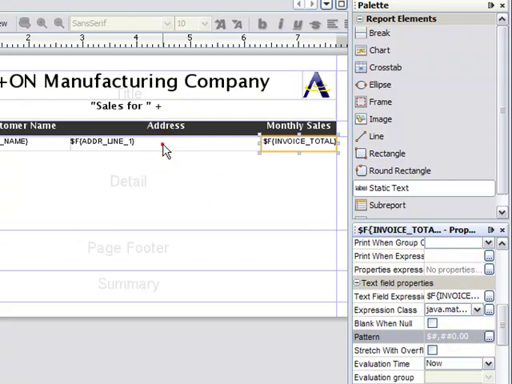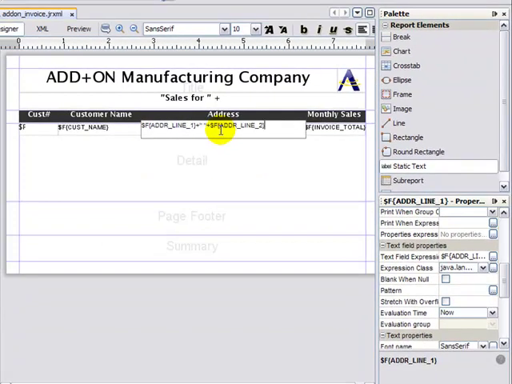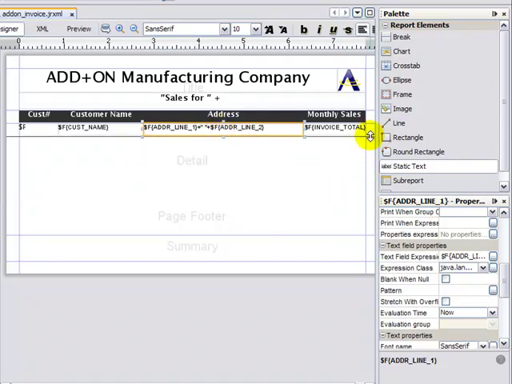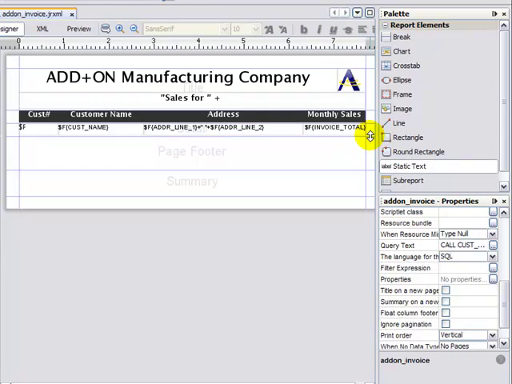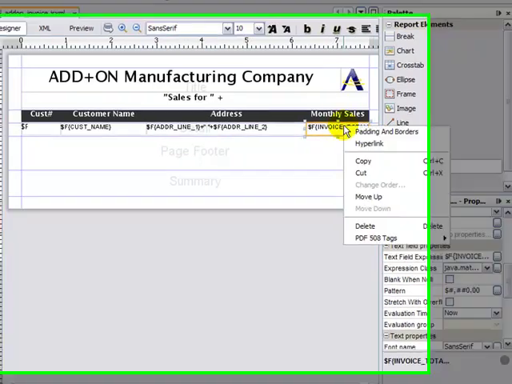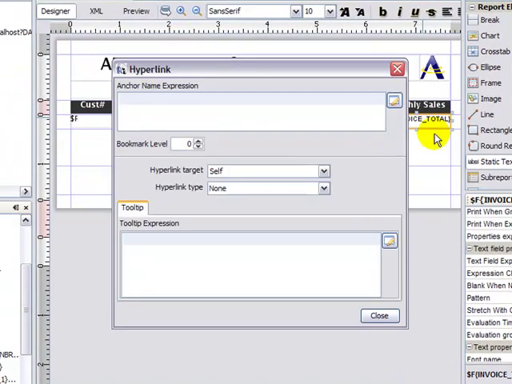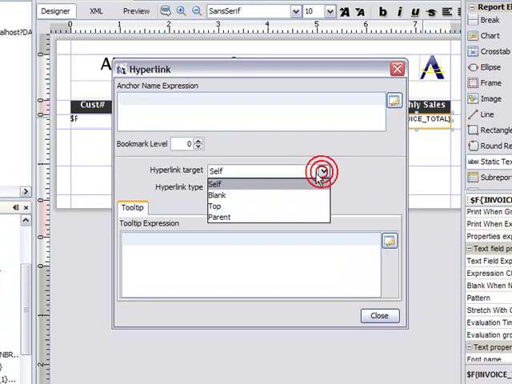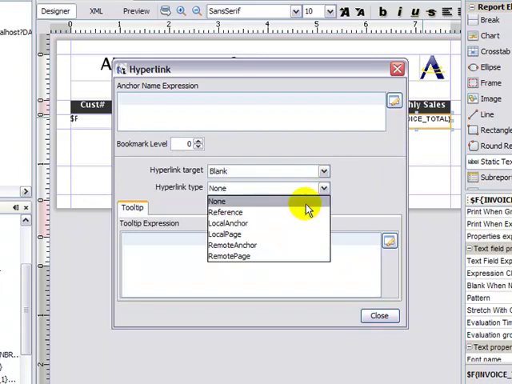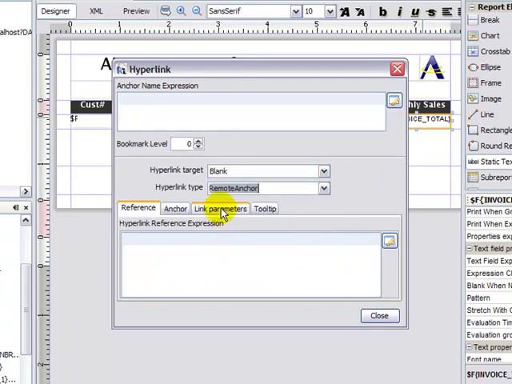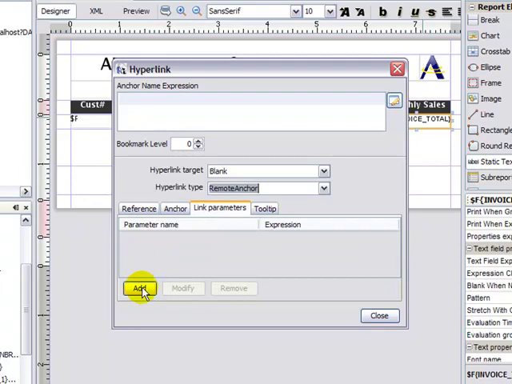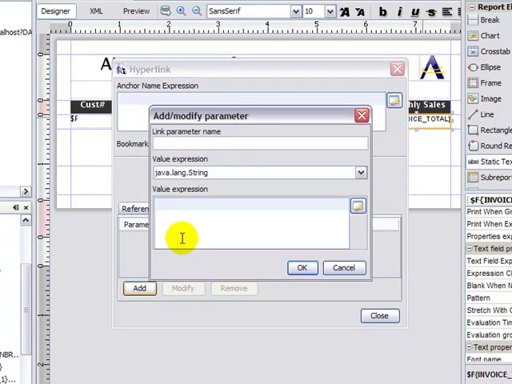I mentioned that we want to concatenate those two string values, address line 1 and address line 2. So we simply add those two strings and display them as one field. We'll resize the detail band, and now we need to add the link to our sub-report. So we need to specify the type as a remote anchor, and we need to add a parameter, because we're going to pass a parameter to our sub-report.